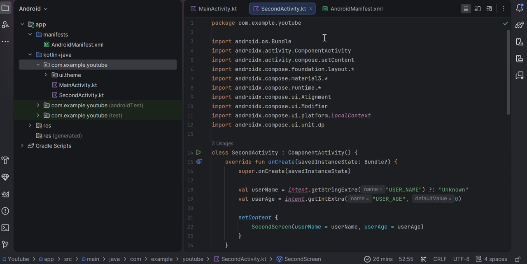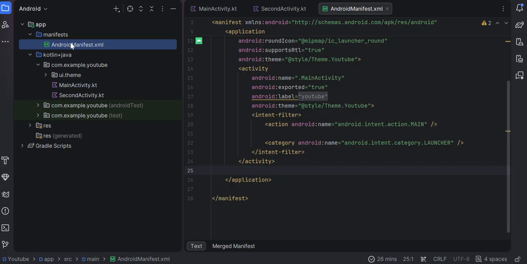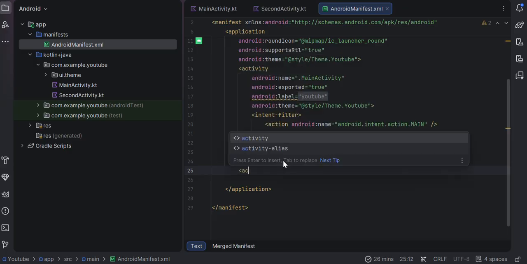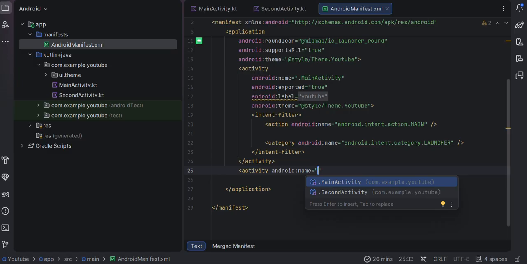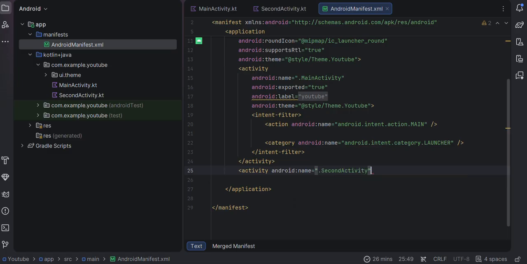So after we are done with all this, we still have to come to our Android manifest. This is very important. We have to call our second activity here. You can see here, these are first activity. So our second activity we have to come here, activity name dot second.